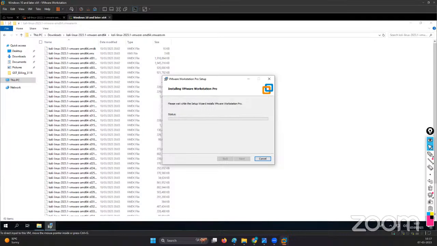So once you start, the default password for your Kali machine will be Kali and Kali. The username by default will be Kali, and your password will also be Kali. As soon as you type your username and password, you will see something like this.